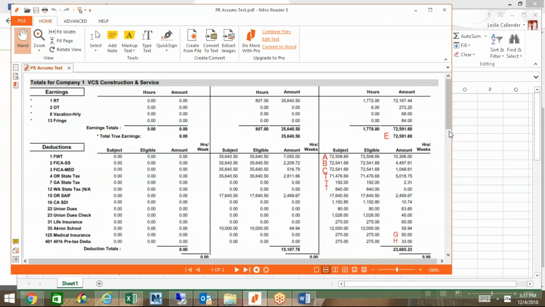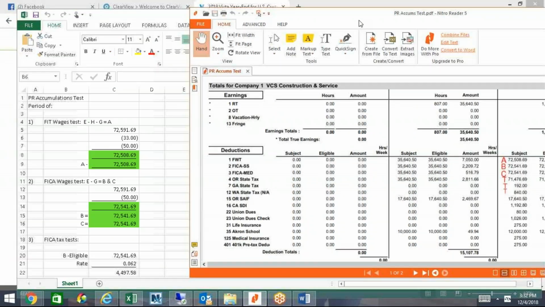What you want to do is make sure that things tie, for example, your federal income tax subject wages here by the letter A. Well, that should be your true earnings minus all of your pre-tax deductions, right? So here are your pre-tax deductions, down here at the bottom, this letter G and H, medical insurance and 401k. Okay, so referring back to the spreadsheet, E is the true earnings, and then minus the $33 and the $50 equals 72,508. There's 72,508. Check that one off the list.